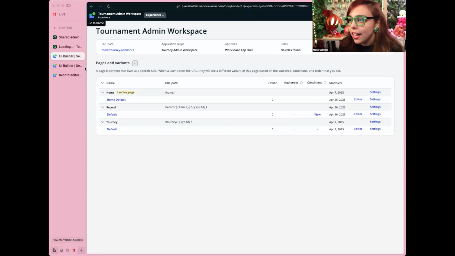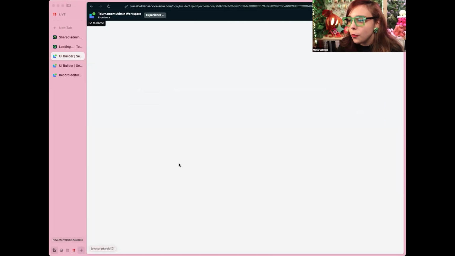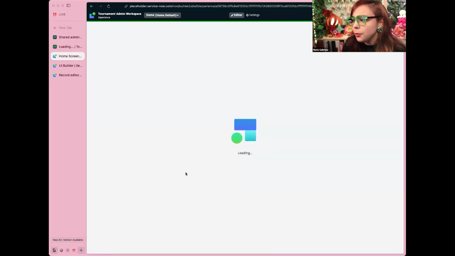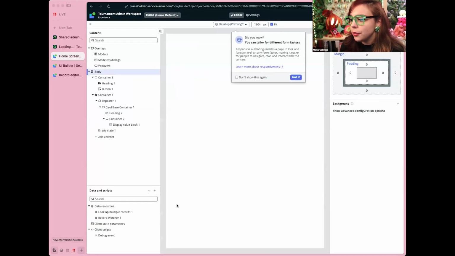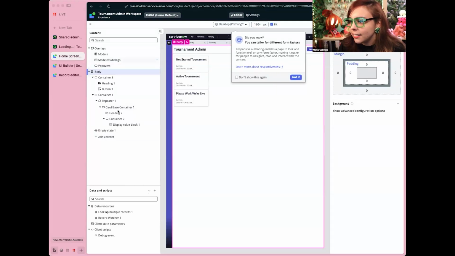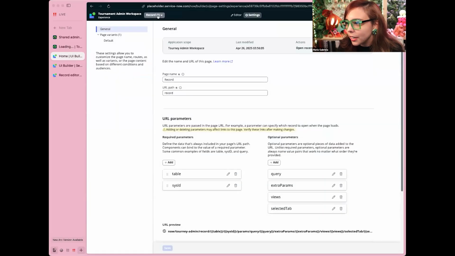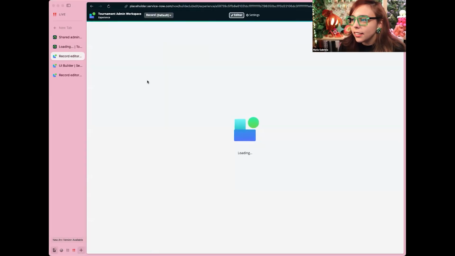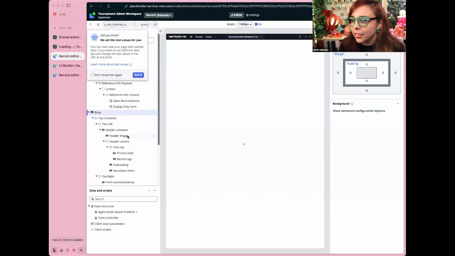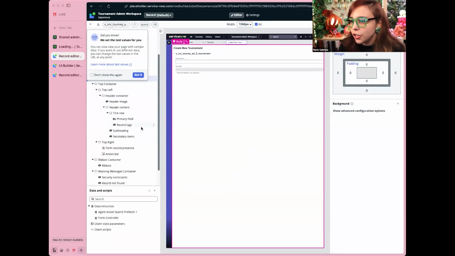So this is a tournament admin workspace. I'm going to go over to the home page. And if you're familiar with UI Builder, you're going to notice something different, which is that we only have, oh, wait a minute. This one isn't even, here we go. Let's go to the record page, which is our custom record page. It's not the standard record page. This is what shows.